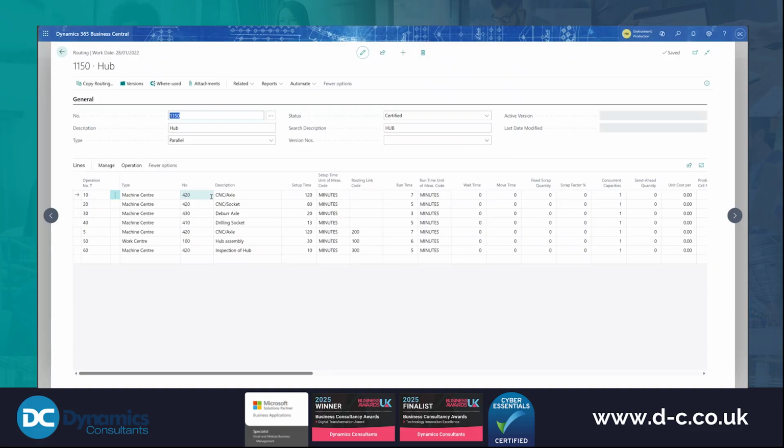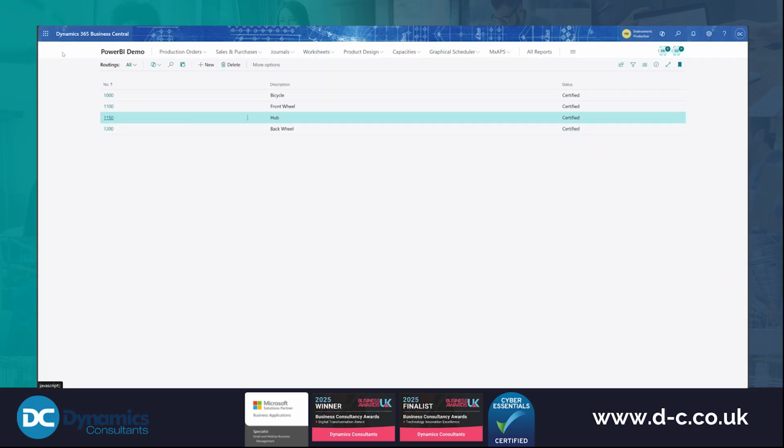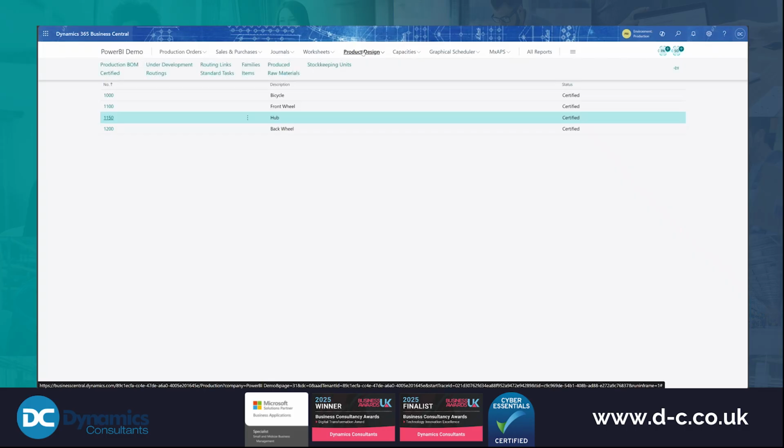Many organizations also incorporate quality inspection steps directly into routing processes. Now, inspections can occur before production starts, during production, or after completion. These checkpoints can be fully integrated into the routing workflow.